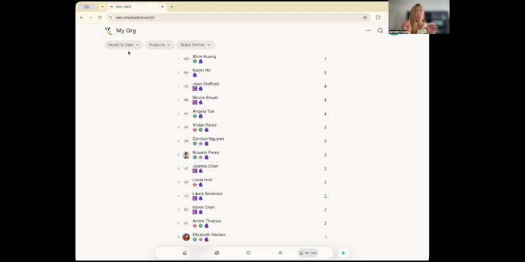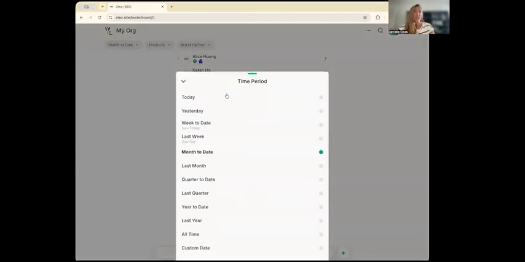I like to think of My Org as kind of like an Apple Watch that tracks your steps, your sleep, and a lot of these helpful tools across your health. This is kind of like My Org. It's a snapshot of what's going on: who needs some help, who's doing really well, who you can encourage. So these are the most important things on here. If you're like, "This doesn't look right," check the filters first. This first filter is going to be the time period. I just set it to month to date.